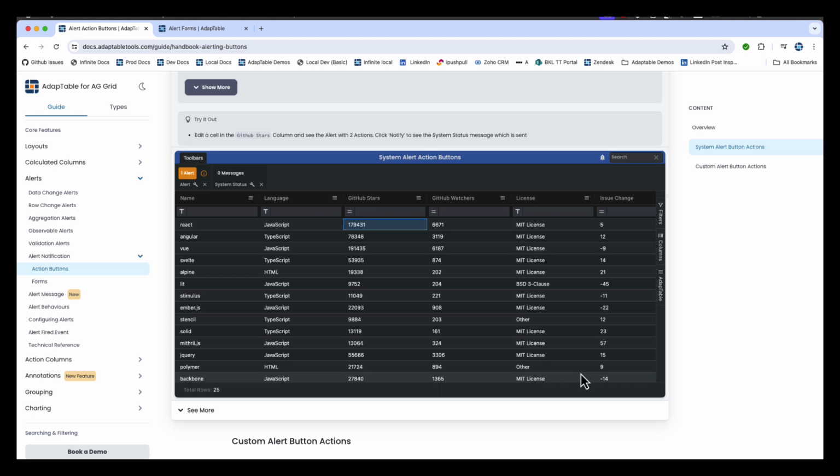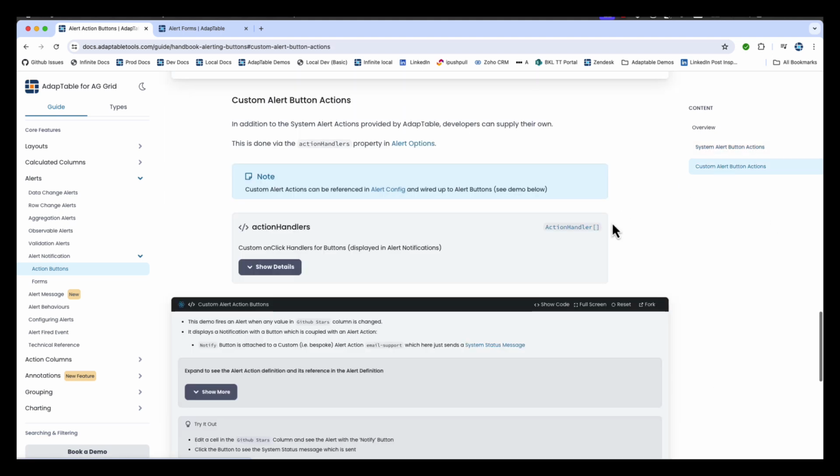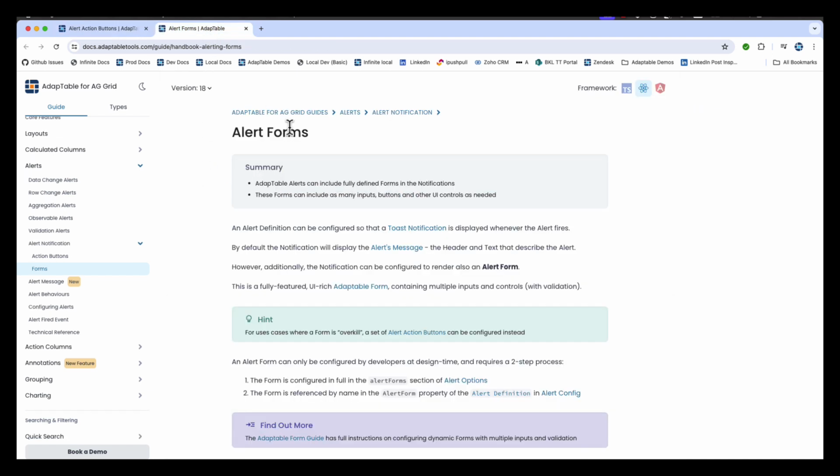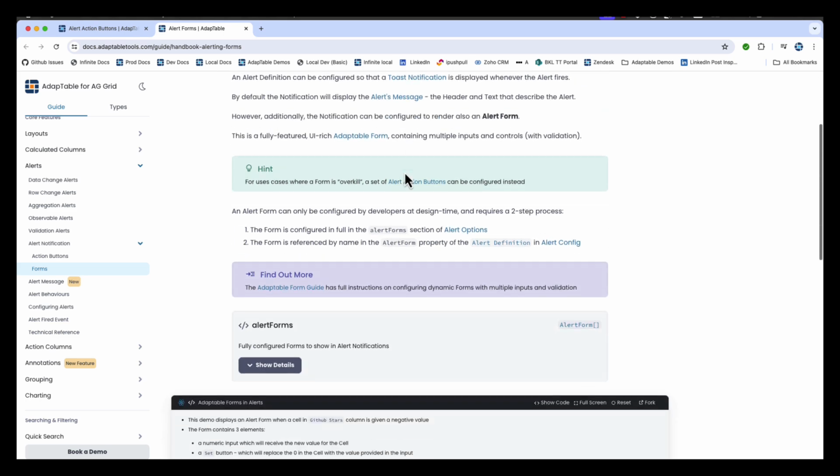And what the user wanted to know was whether they could add their own buttons and for one of those buttons to open a form which allowed the user to provide a different value. And that is possible. You are able to provide custom alert action buttons, and we explain how that's done. But in fact, for that use case, it might be better to use an alert form. So we'll show you how that works.